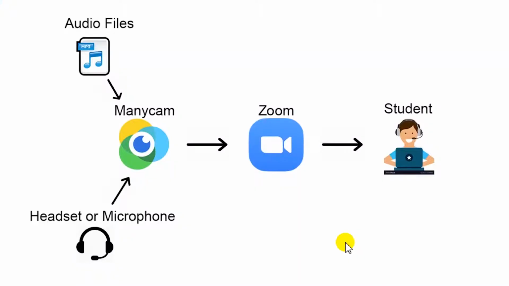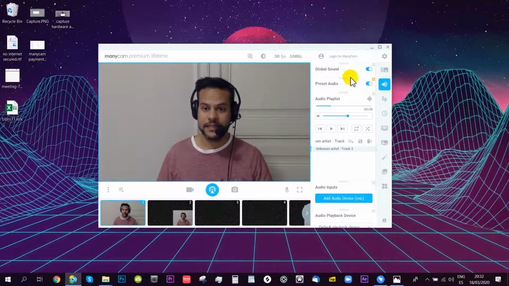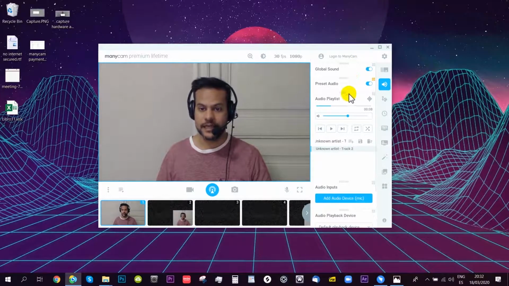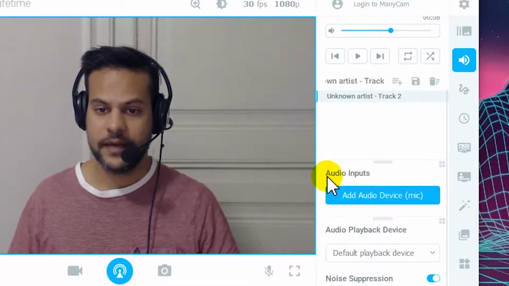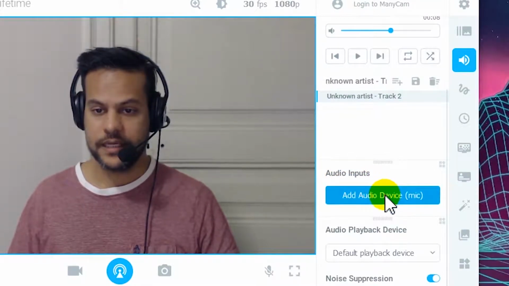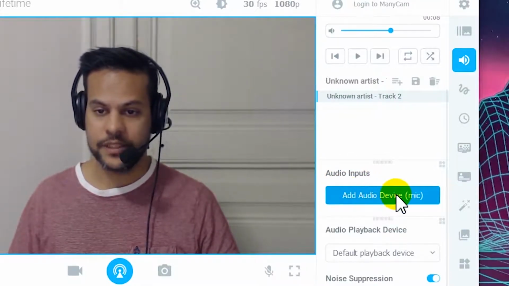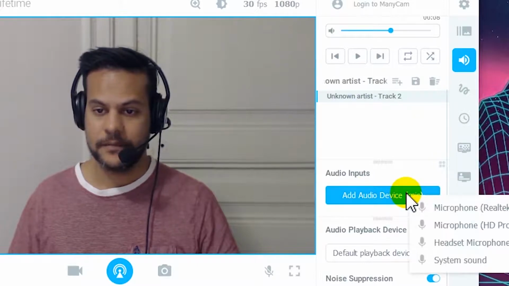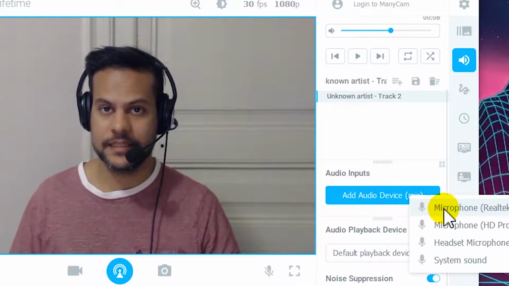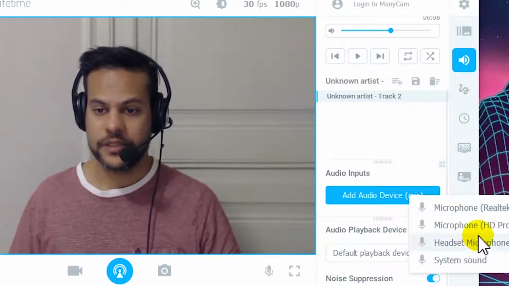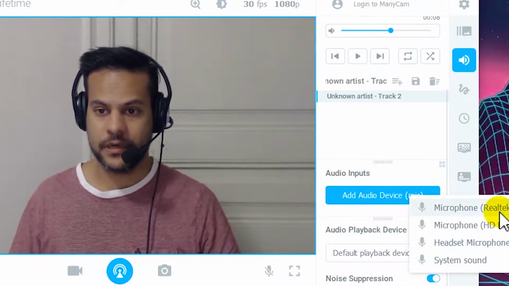Next, let's look at setting up your headset or microphone with Manycam. This part is very easy, so if we look to the right again, just below this audio playlist area, we have another section called Audio Inputs. I want you to click on the blue Add Audio Device button. Here we select the microphone that's going to play into Manycam. Your options are probably going to be different from mine.